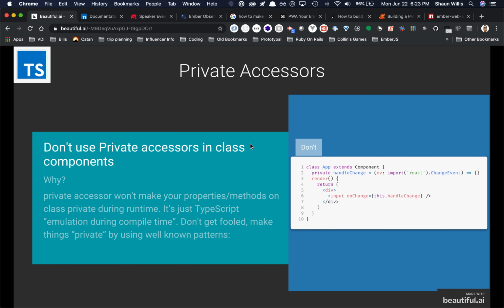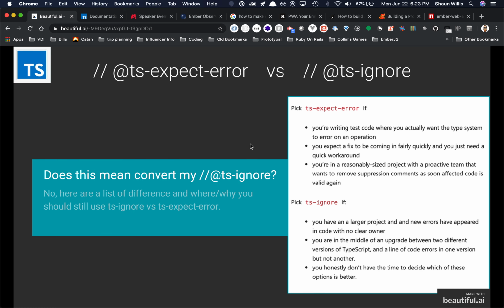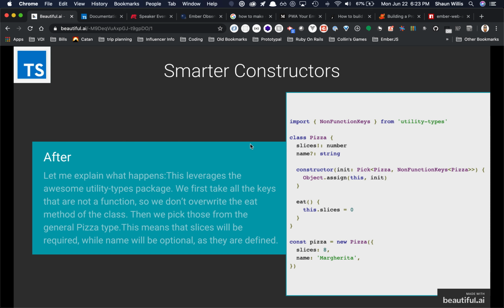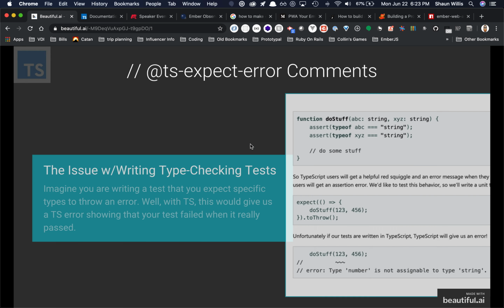All right, so the next thing to discuss is, before I go on, were there any questions about what I've talked about so far with the comment or smarter constructor that you want me to revisit?